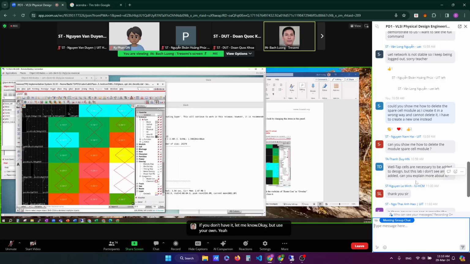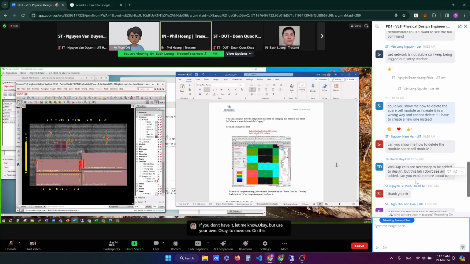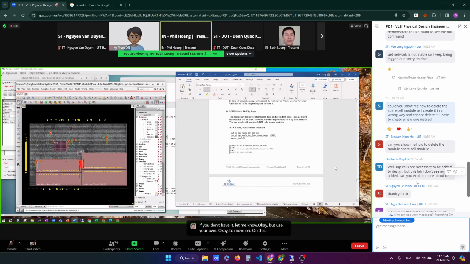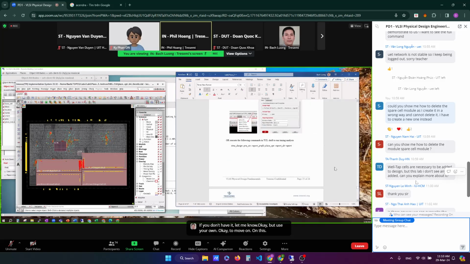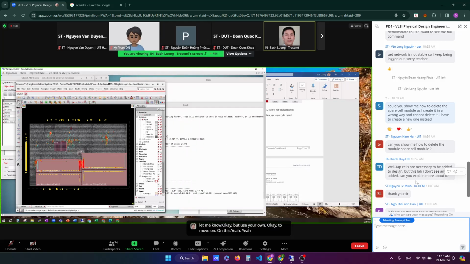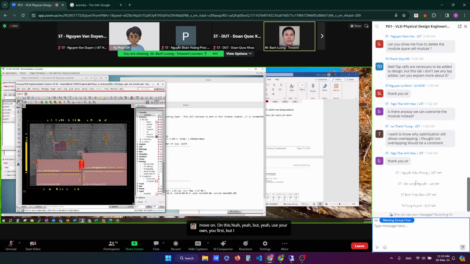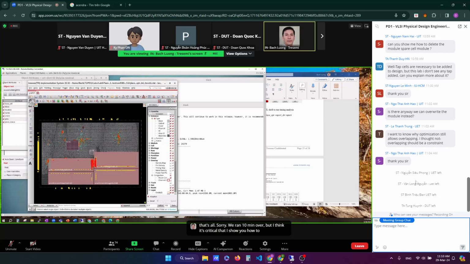But use your own, okay, to move on from this. Yeah, so if you can fix the path to the libraries and all, immediately after this, if they want to try. Use your own first, but I'll fix it a little bit out here. Okay, that's all. Sorry we ran 10 minutes over, but I think it's critical that I show you how to use the congestion map here.